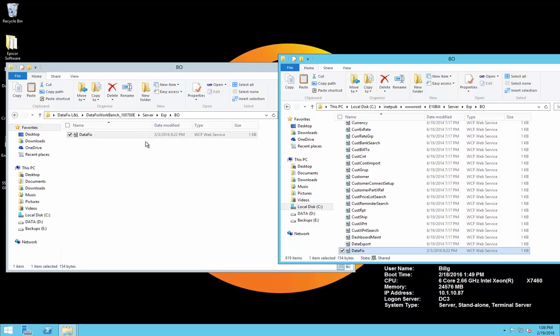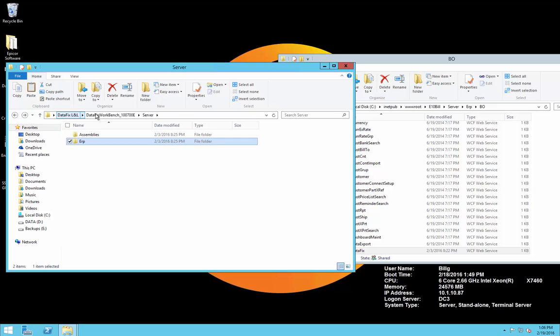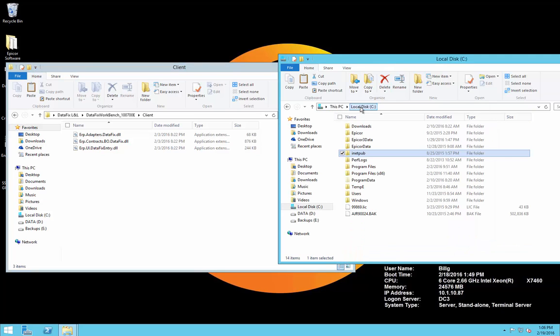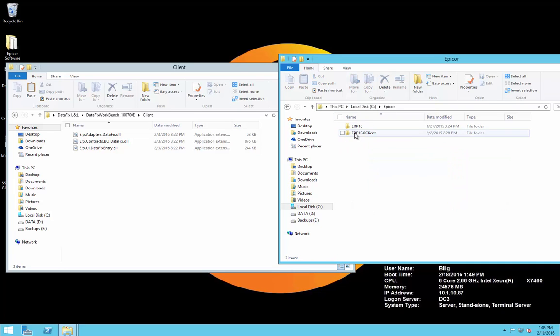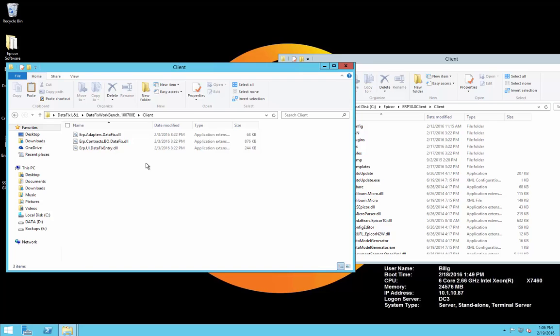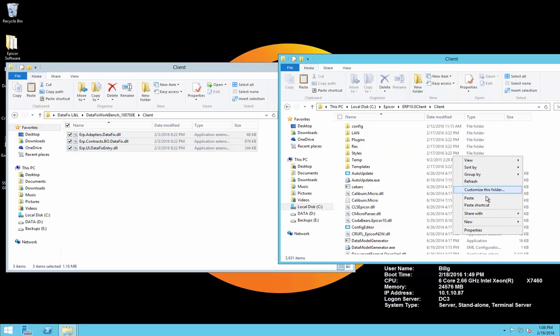Now we need to install the client files as well. We go to Datafix Workbench, we go to our client, and we're going to have 3 DLLs for the client. This is the client folder on your server for your install. It's located under Epicor, ERP10 client, and then client. That is where the client DLLs have to go. We're going to copy them all, and we're going to drop them into this folder.